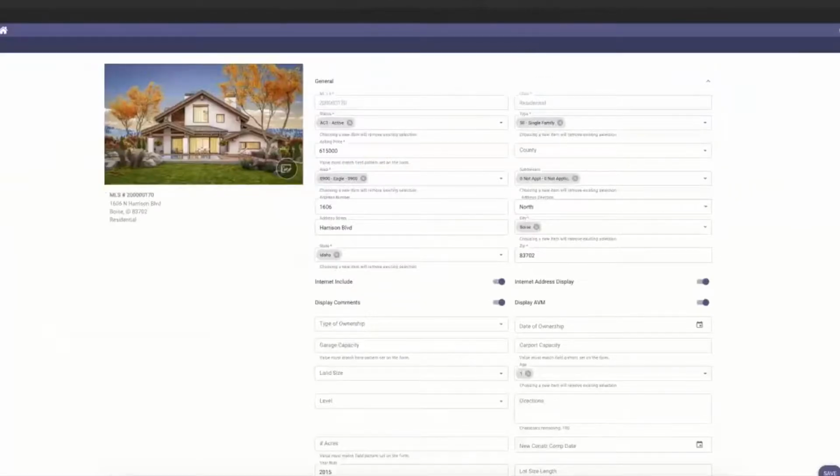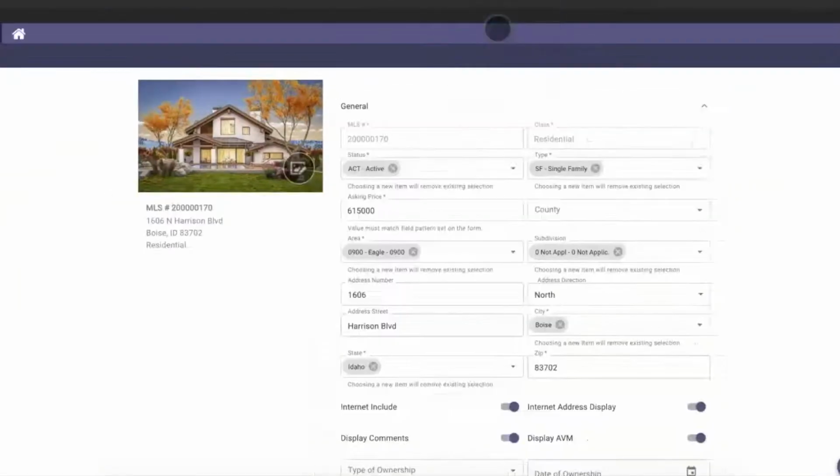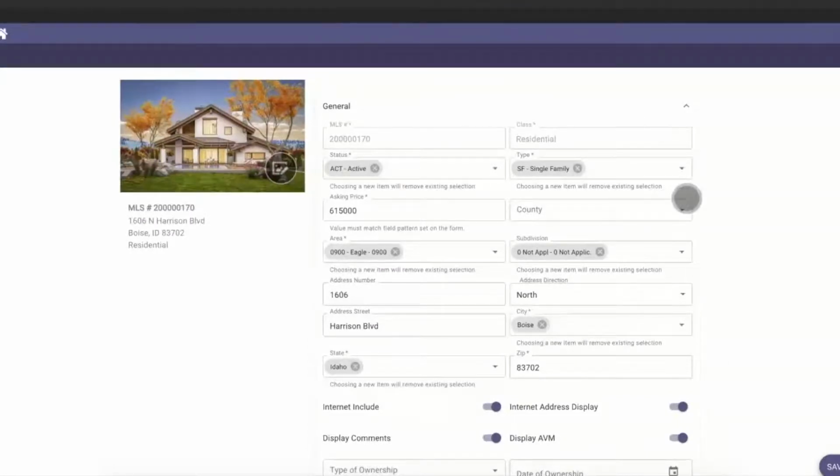Let me zoom in a little bit closer. So there we go, that's the desktop. The only difference on a desktop is that we went to 2 columns versus 1 column, because again, we have a lot more space to use there.